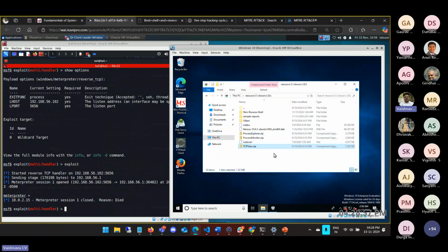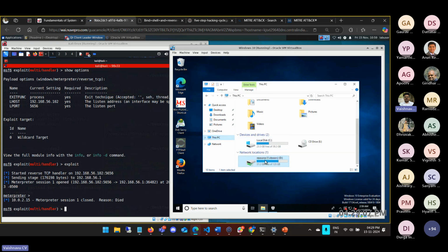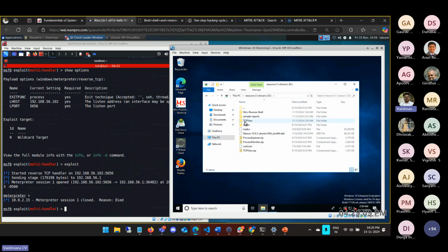Within a moment, TCPView will be unzipped over here. If I go back to This PC, come back and double tap, what will happen? You can see a folder has been created. You can go into this directory and you will be able to see multiple EXEs. Since this VM is 64-bit, we can use the second last EXE.